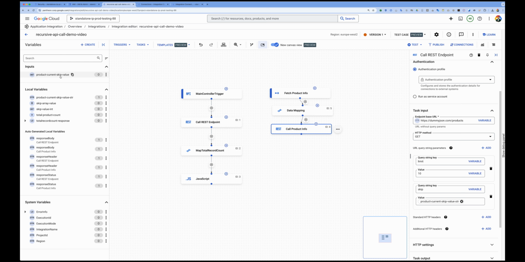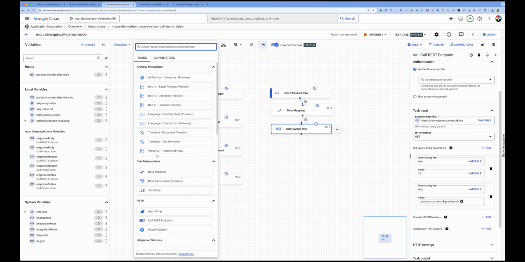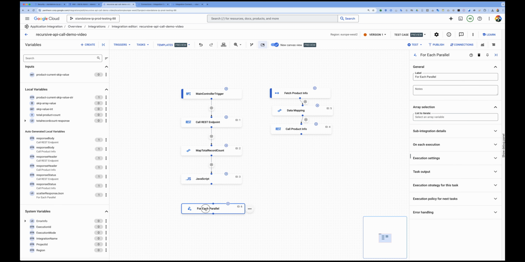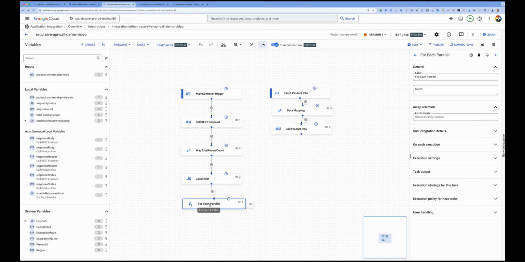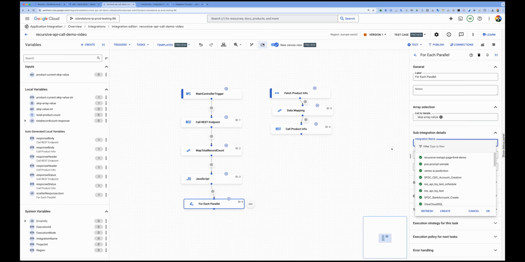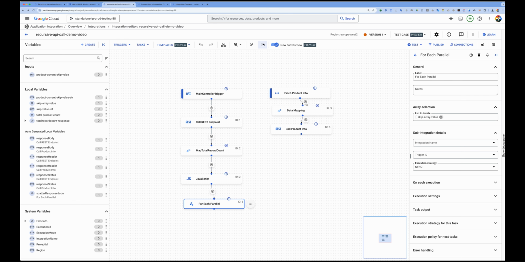Now we need to send this information to our secondary inner loop. To do that, I'm going to drop a for each parallel. Why for each parallel is because I want to execute and fetch records in parallel, because they don't have any interdependency. Every time I can fetch based on the limits and setup which I have, and I can fetch everything. Now here I need to select an array, and this is the array which we created previously in the JavaScript, skip array value. Now on each iteration, I need to call this recursive API call demo video. But before that, because it's an API which we are calling as a sub integration, I need to publish it.